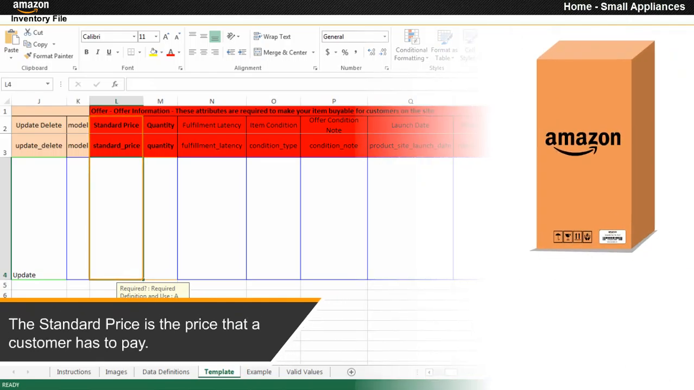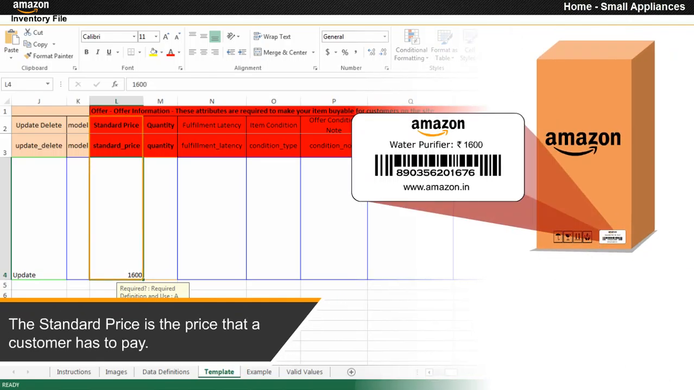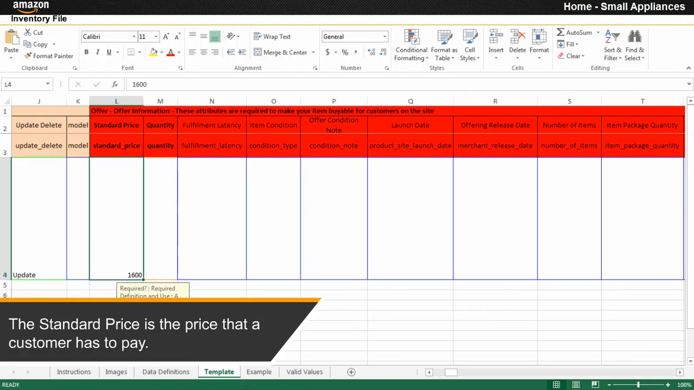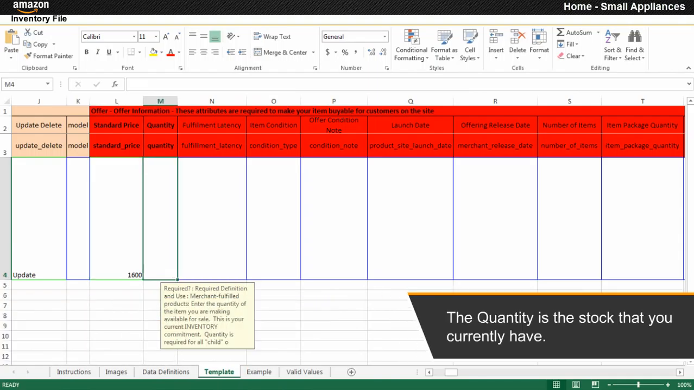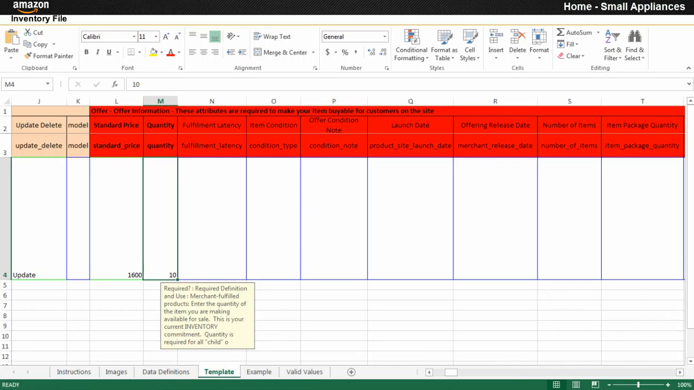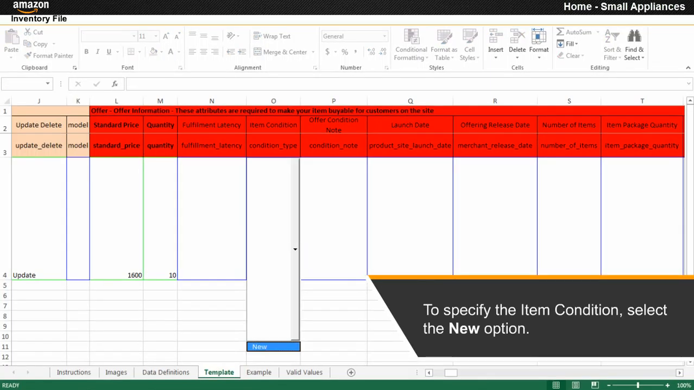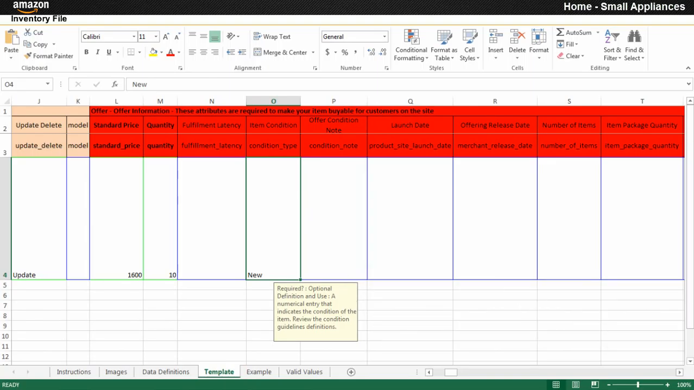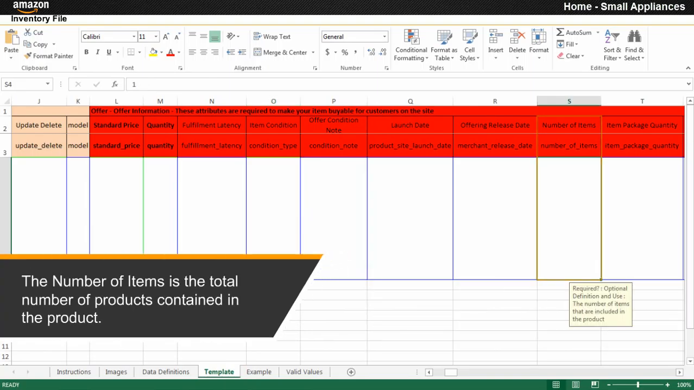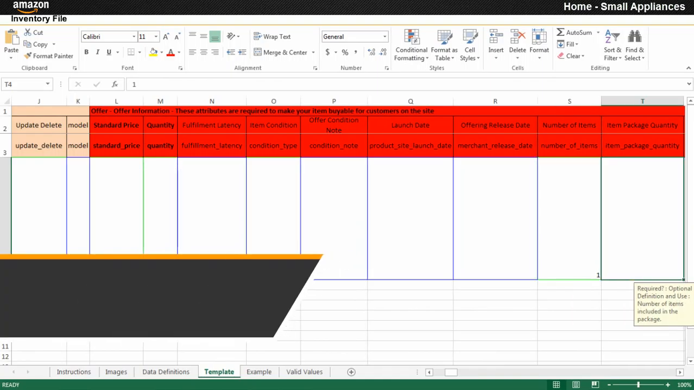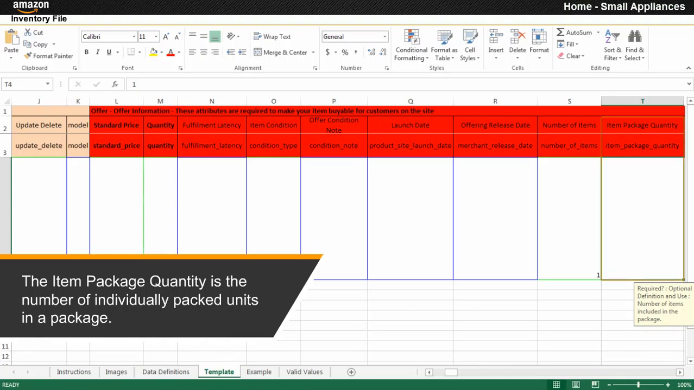The standard price is the price a customer has to pay to purchase your product. The quantity is the stock that you currently have. To specify the item condition, select the New option. The number of items is the total number of products contained in the product. The item package quantity is the number of individually packed units in a package.